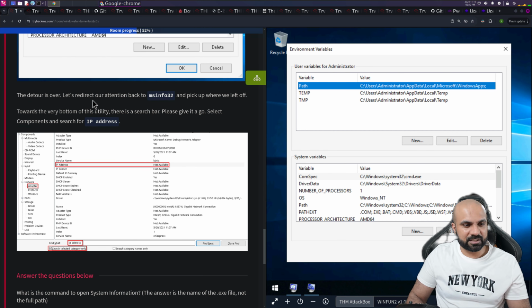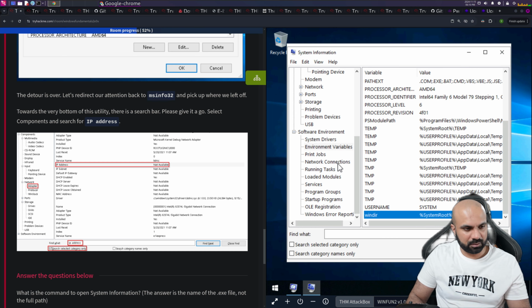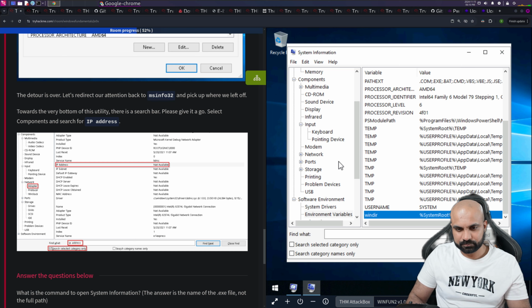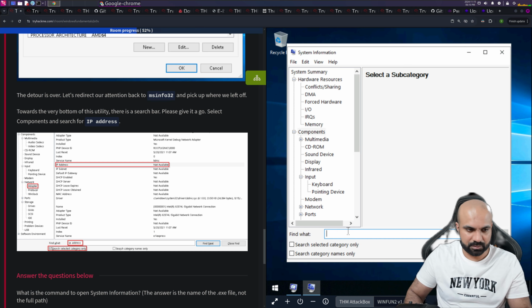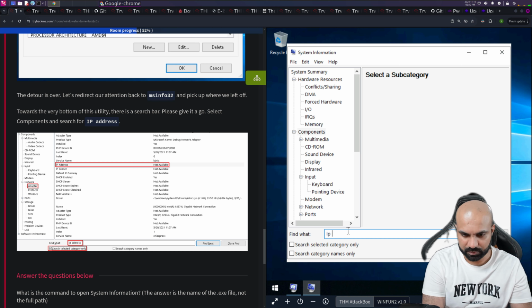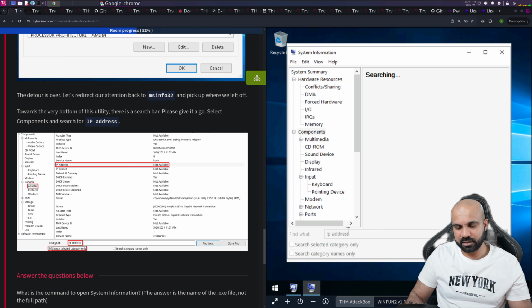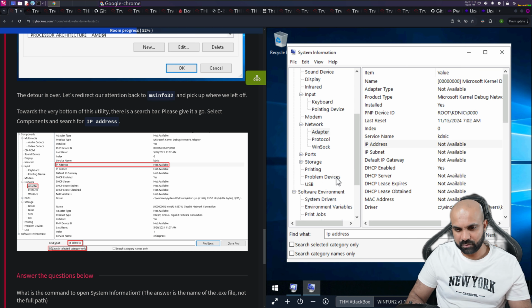Detour is over. Let's redirect our attention back to MSInfo and pick up where we left off. Towards the very bottom of this utility, there is a search bar. Please give it a go. Select components and search for the IP address. Let us go with the component, and let's go with IP address. Press enter, let it search, and here we go. It went to the adapter, and this is the IP address, which is not available.